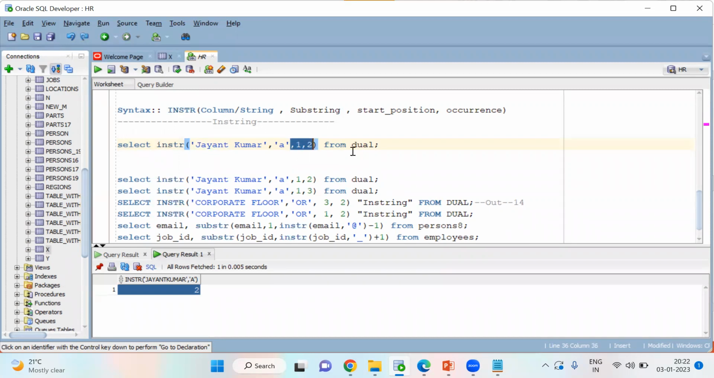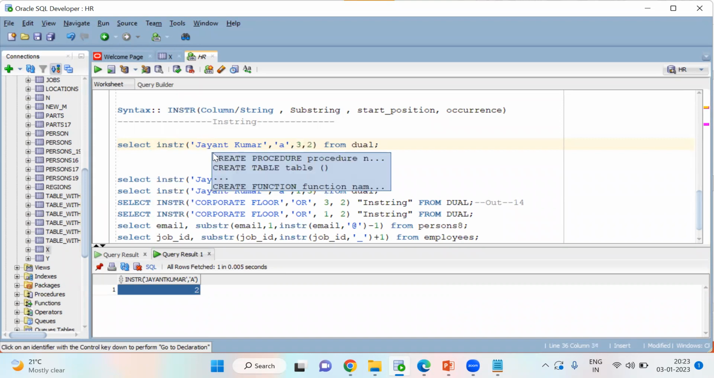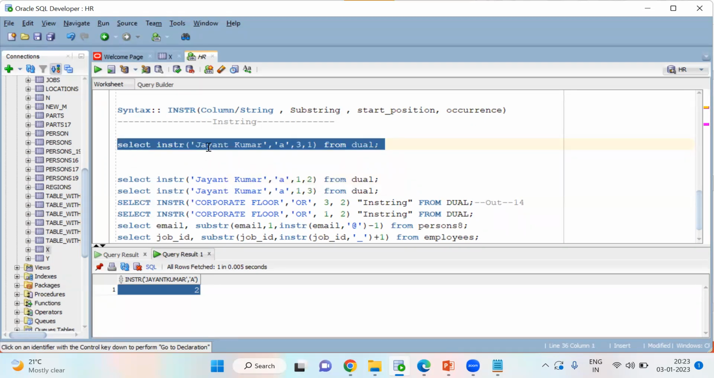Now think, I want to start from the third position and I want the first occurrence. I want to start from the third character, and then after the third, the first occurrence of A will be what? This one? Yes. So what it will do is count from here only. 1, 2, 3, 4 only. It will give 2 as output in this case also.